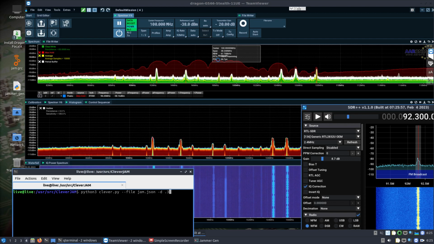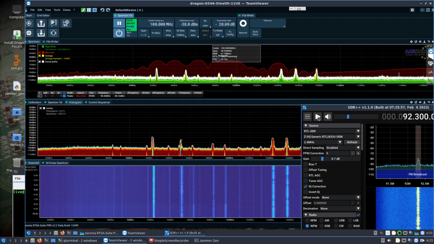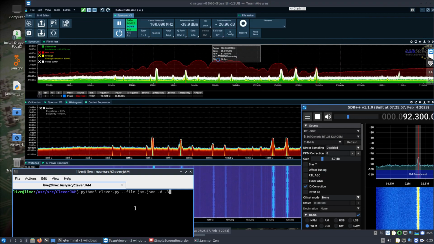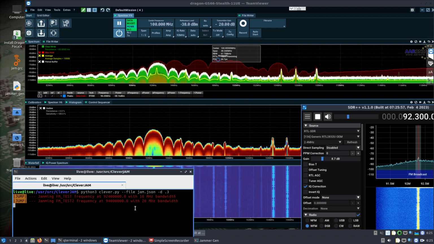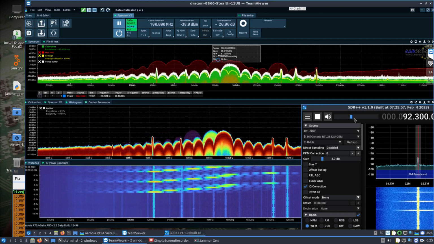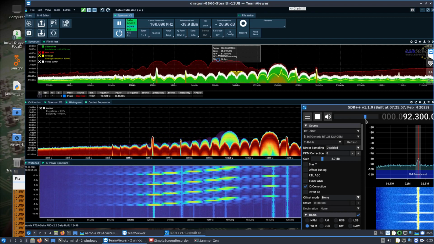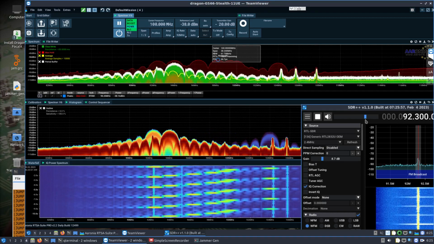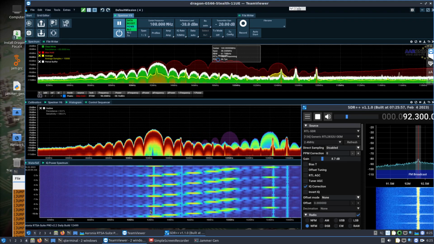And so let's start up our receiver here. Okay, so we got our music playing in a loop here, on 92 megahertz. And so now let's see what happens with this here. So we're going to run this. And so now we can see and hear the effects of that.